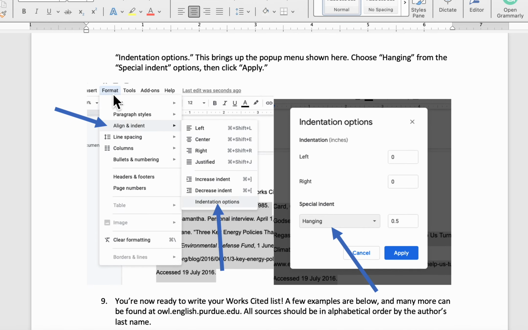To do that, you go to Format, Align and Indent, Indentation Options, and select Hanging under the special indent, and then make sure you click Apply. Otherwise, it won't stick.